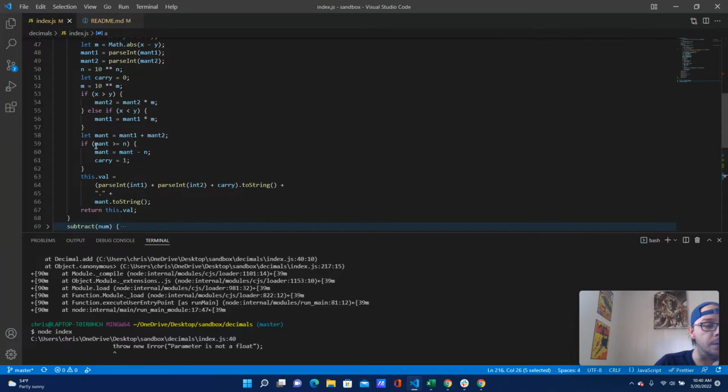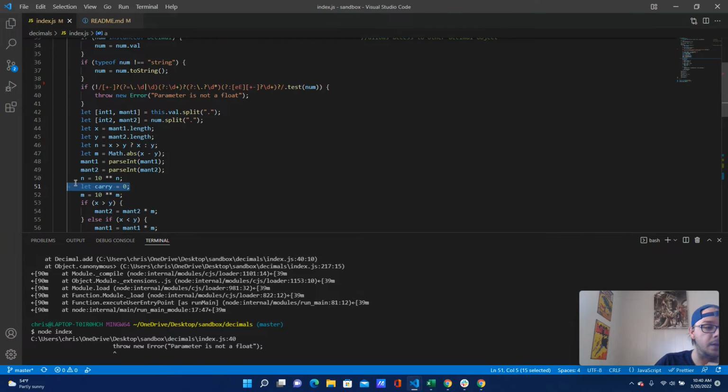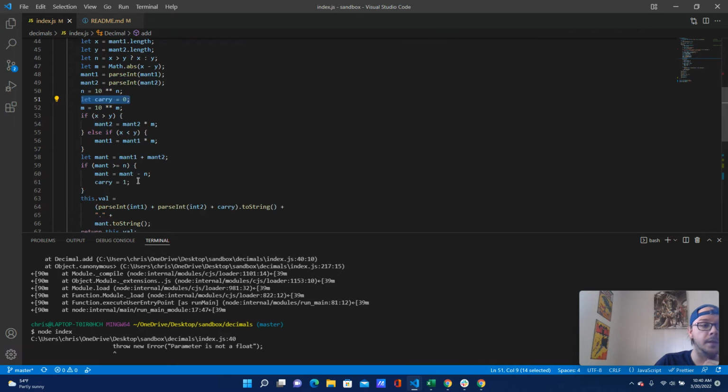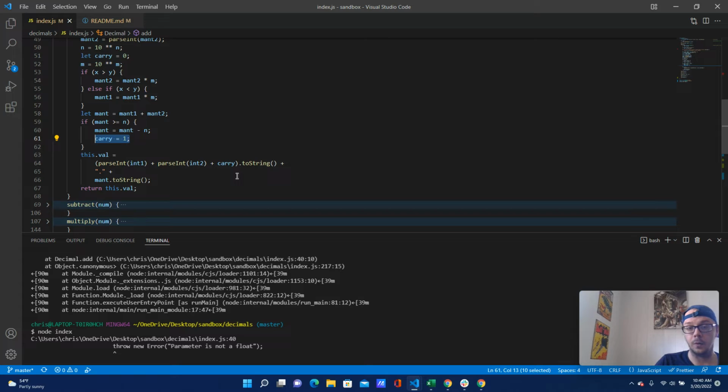So if we do that, we subtract 100,000 from it. In this case, it'll be different depending on the length of things. And then we set the carry equal to 1. The carry was declared up here as 0, and in the if statement, it's going to get set to 1. So it's either going to be 0 or 1. In the case of 0, it's not going to affect anything here.